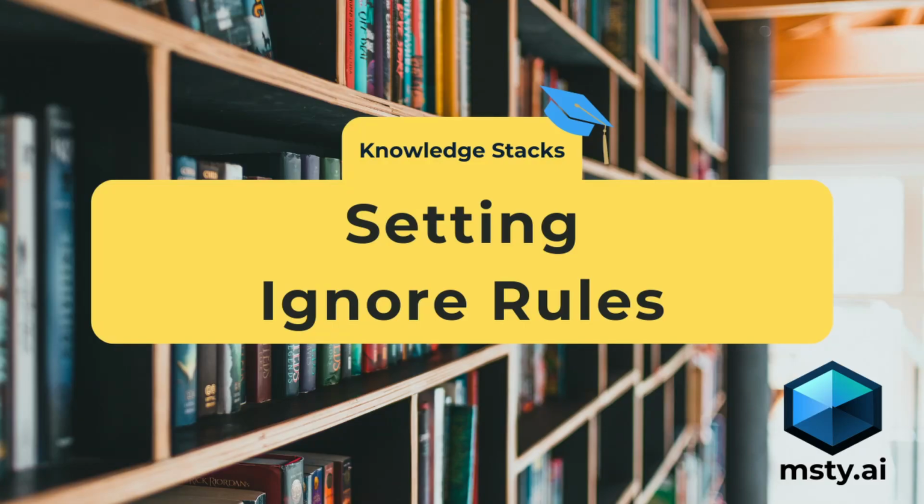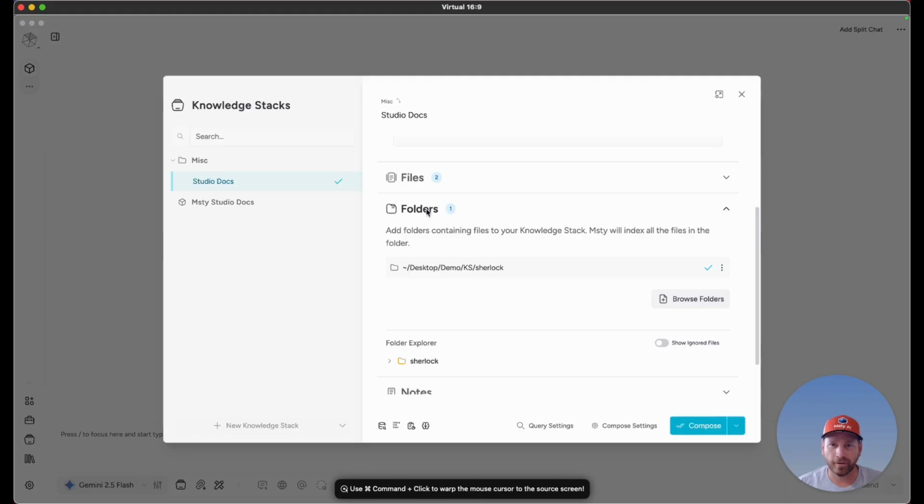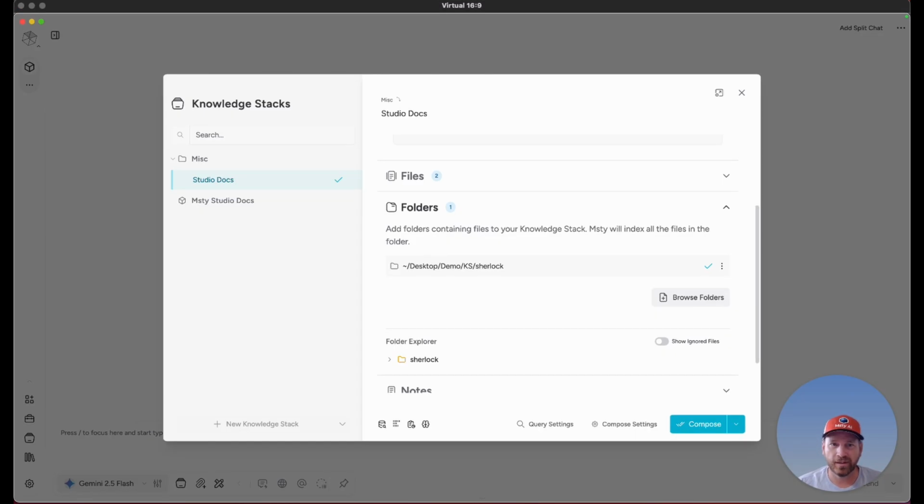In the previous video, I showed you how to upload files and folders, but what if there are documents or items within a folder that you don't want to have composed? This video is going to cover that with our Msty ignore file, as well as ignore rules that you can set up at the folder level for knowledge stacks that will apply to any knowledge stacks beneath it.